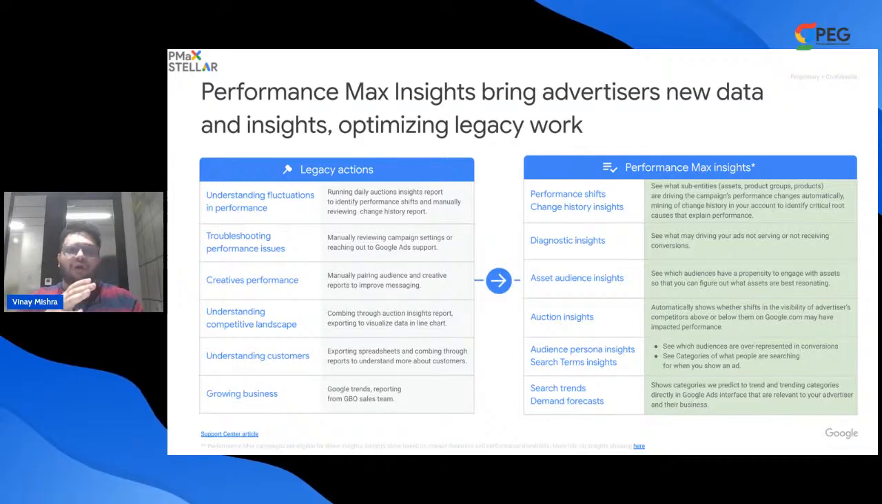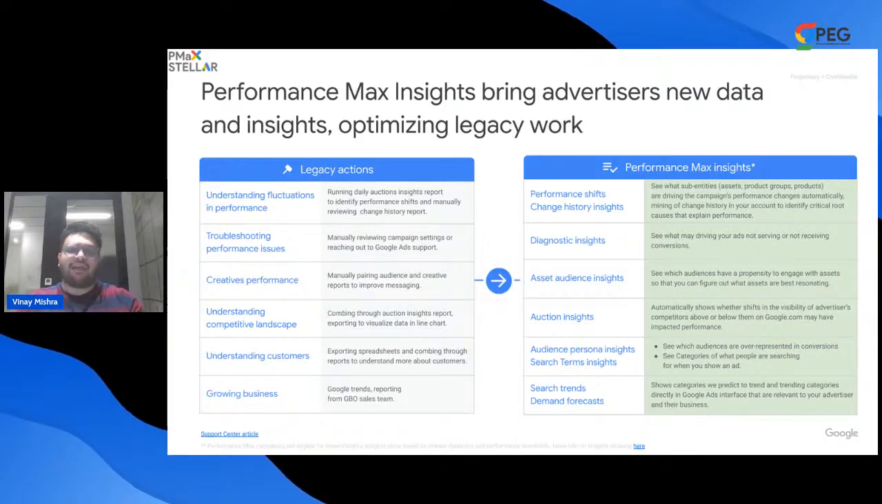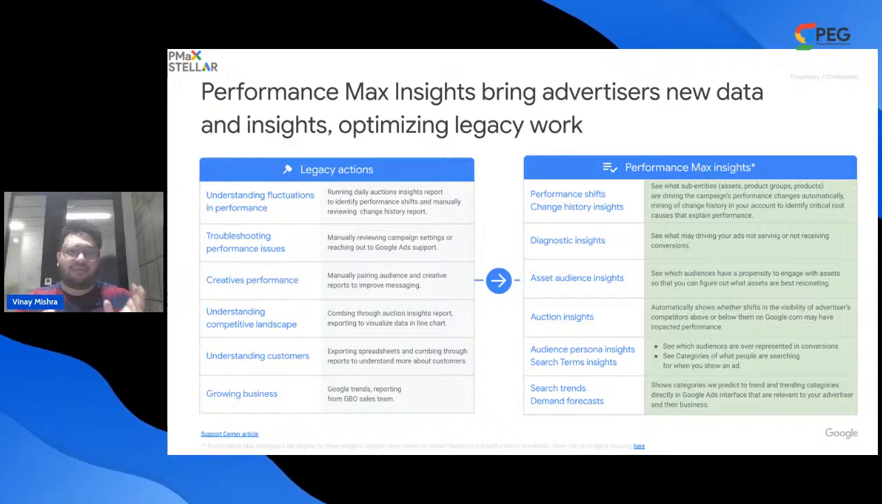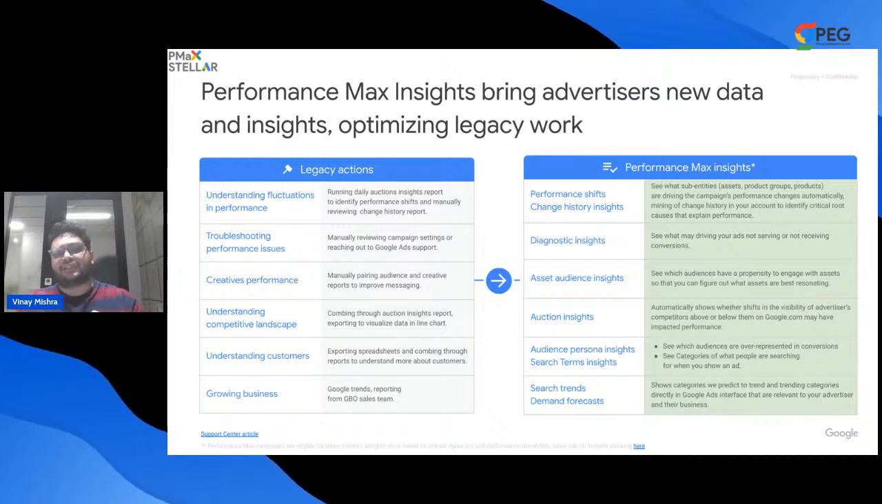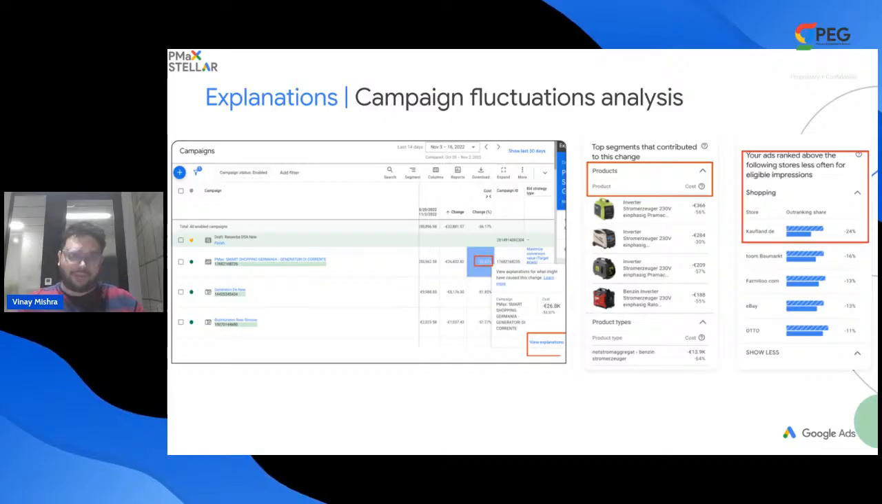In terms of fluctuations, you can use performance shift and change history insights. In terms of troubleshooting, you can use diagnostics insights. In terms of your asset creative performance, you can use asset audience insights, and auction insights for your competitive landscape. In terms of understanding your customers, you can use the audience persona insights and search term insights reports. And to grow your business, you can also use the search trends and demand forecast, which will help you understand how the market is shaping up.